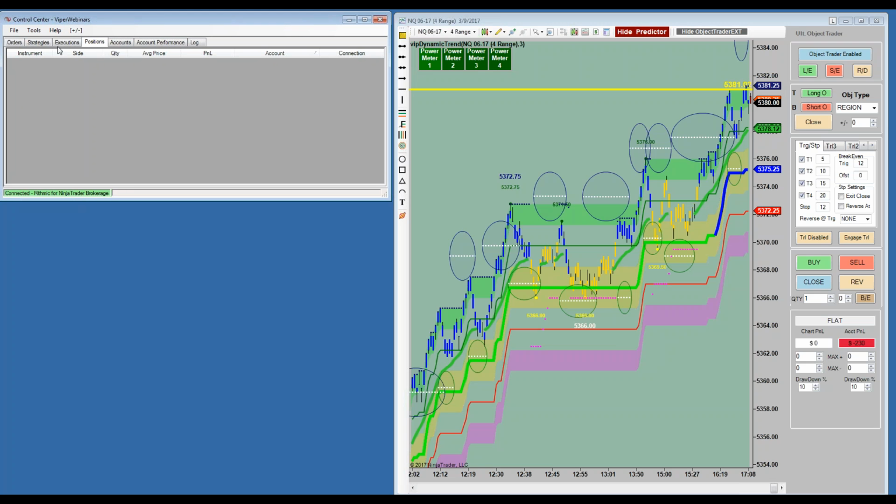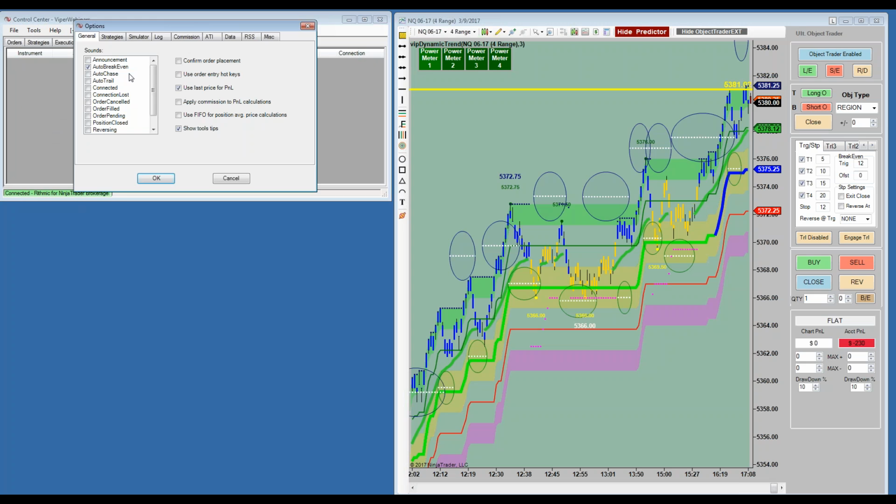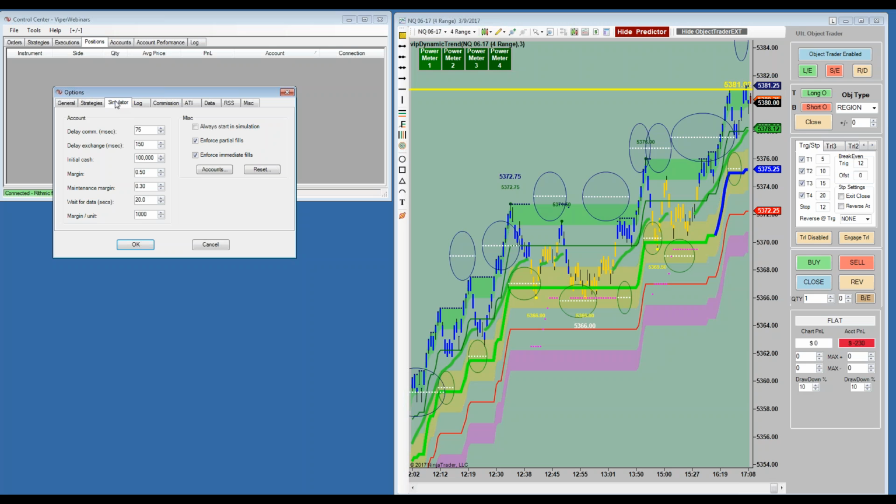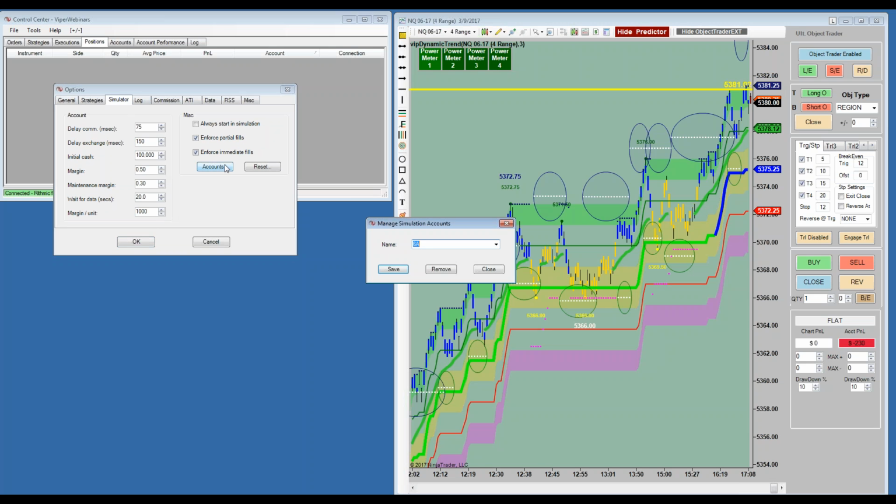Go into your control center, and some of you may have already done this, so just stick with me. You go into Tools, you go into Options, and in here you're going to see the Simulator tab, okay? Some of you can do this right now if you want to, if you're logged in, or you can just watch this recording again or write it down. So on the Simulator tab, you're going to go into Accounts.